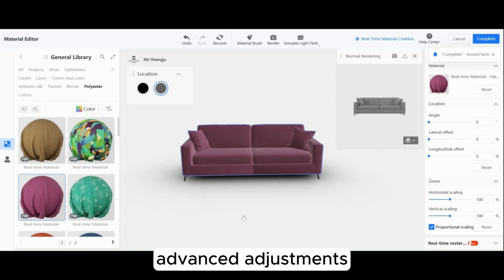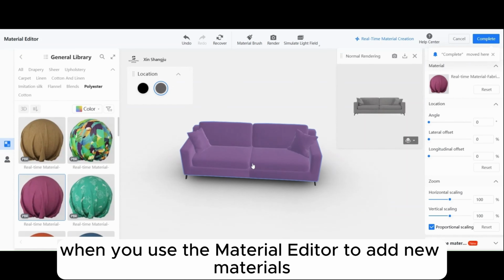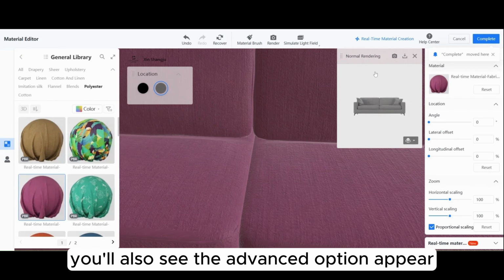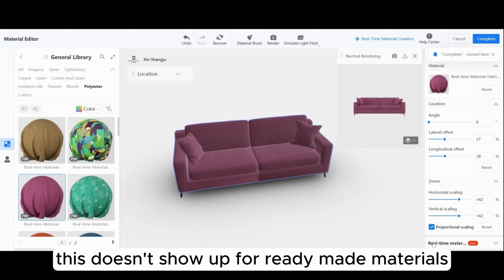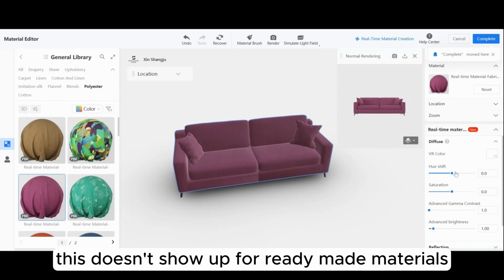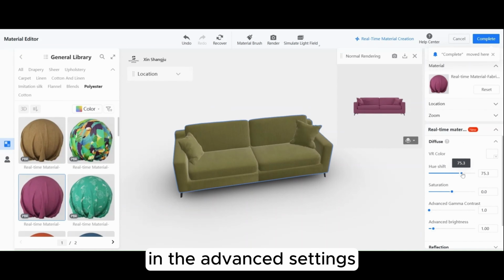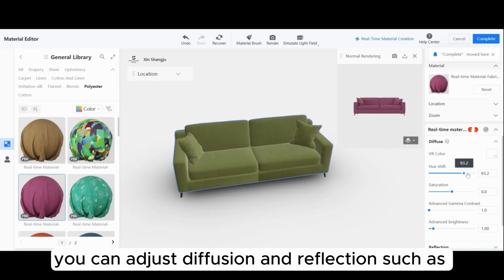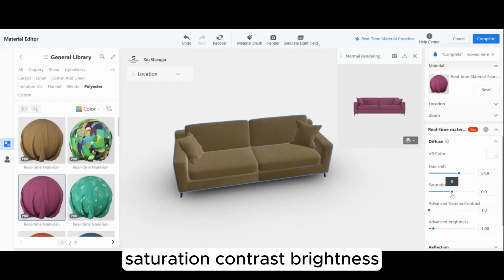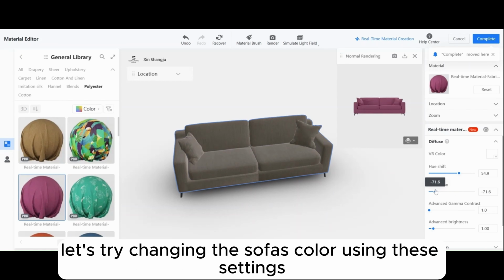Advanced adjustments. When you use the material editor to add new materials, you'll also see the advanced option appear. This doesn't show up for ready-made materials. In the advanced settings, you can adjust diffusion and reflection such as hue, saturation, contrast, brightness. Let's try changing the sofa's color using these settings.